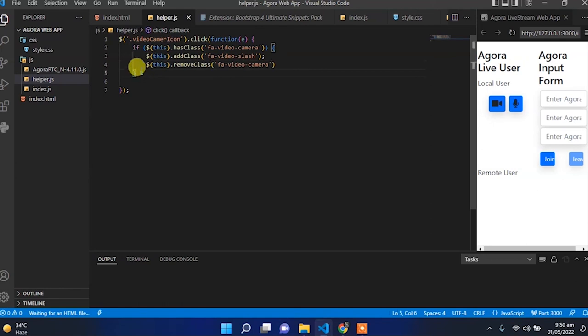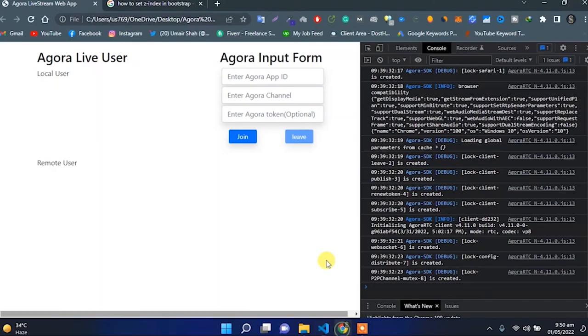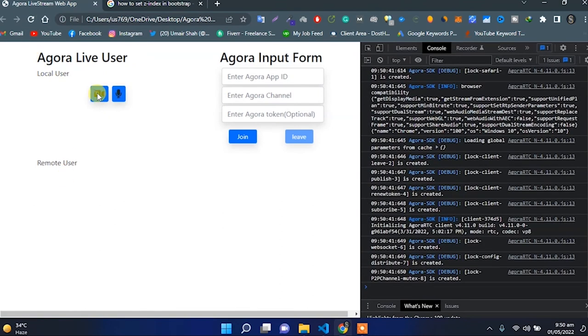Also, in this condition, and in the else condition, we will reverse it. Now we will check for the fa-video-slash in this condition. If it is available, then we will change it to fa-video-camera, and that fa-slash will be removed. Now let's try, and it's working.